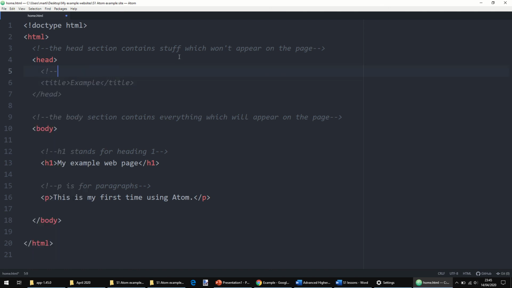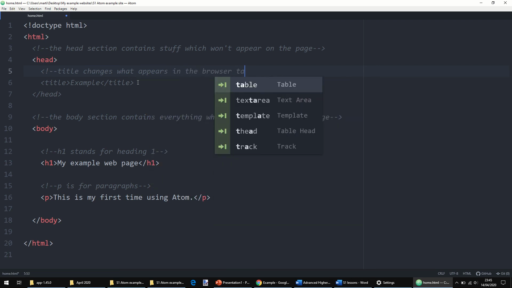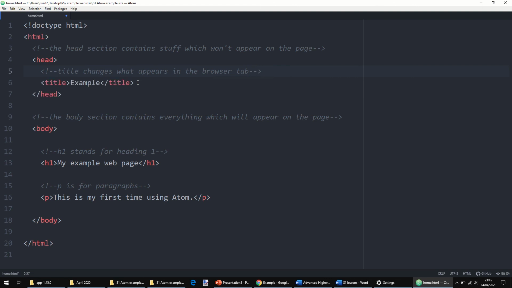So I'm going to put a little comment here. Exclamation mark, dash dash, title changes what appears in the browser tab, dash dash. So don't forget to finish your comments properly. Notice if I don't finish the comment, it thinks a whole load of stuff is a comment. Now, save that.